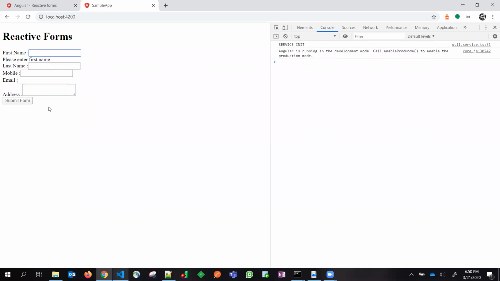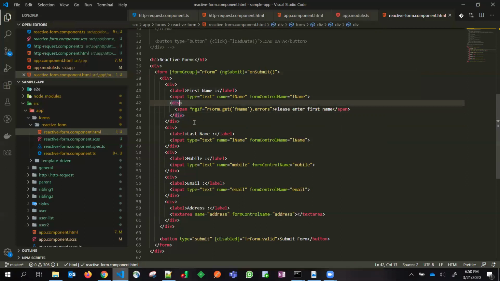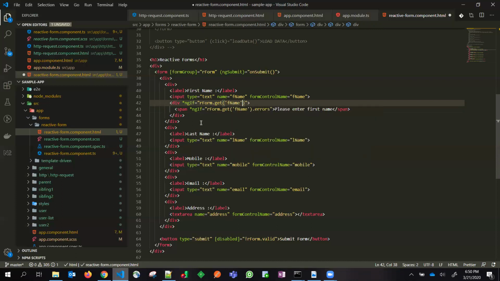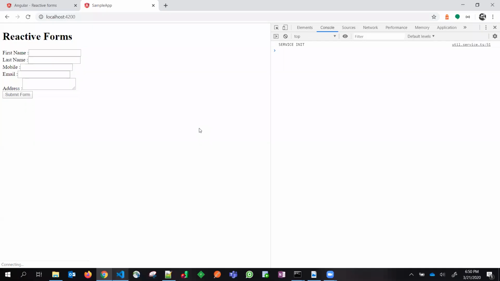But how not to show it on the initial load? It is displaying on the load, and I don't want to see that initially. Now I'll enable that with star ngIf. This is a structural directive provided by Angular to hide and show fields from the HTML. So form dot get, the field name would be name, and only if it is touched. That's it. See, now it is not showing.